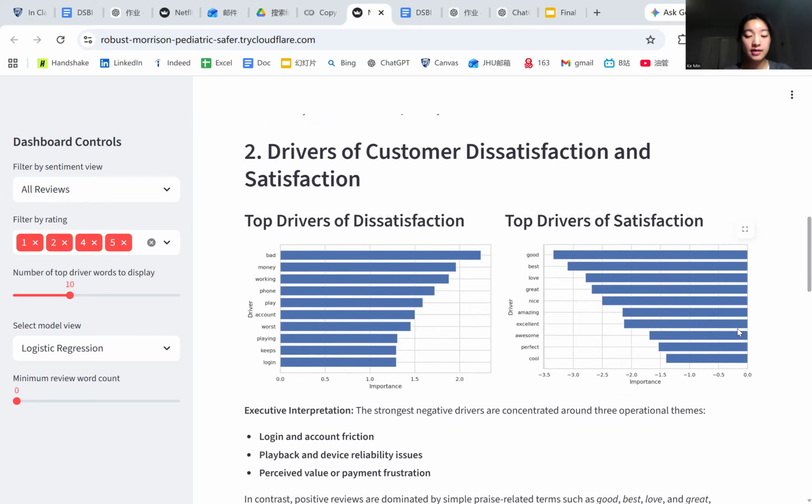First, login and account friction. Terms such as account, login, and fix suggest that authentication and account access problems are major pain points. Second, playback and device reliability. Terms like working, film, and play suggest frustration with app stability, streaming performance, and mobile compatibility.